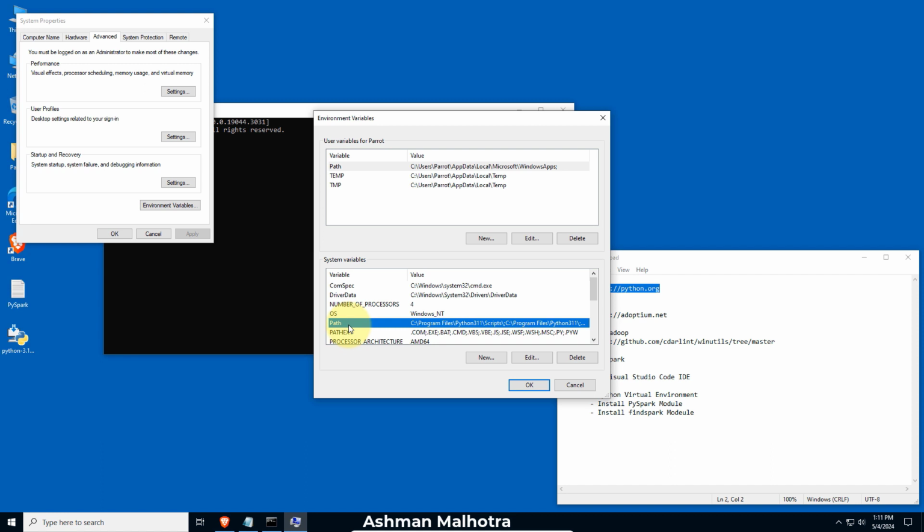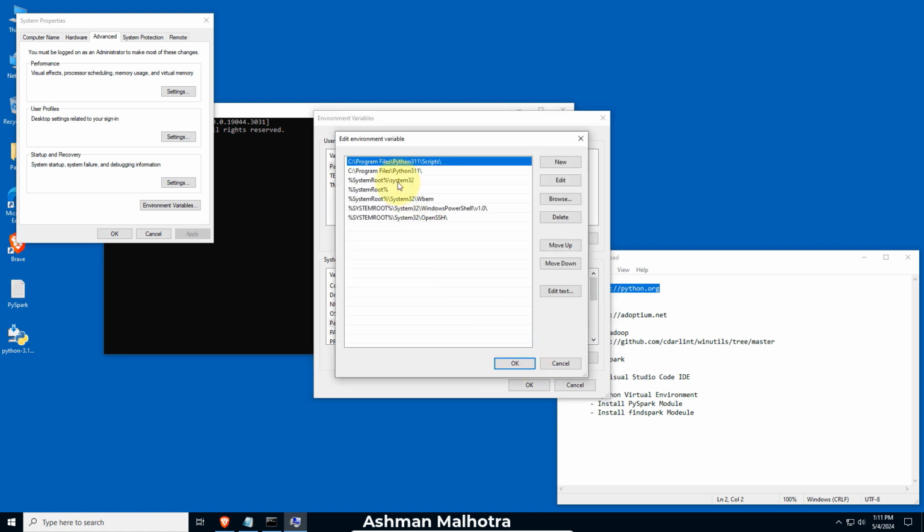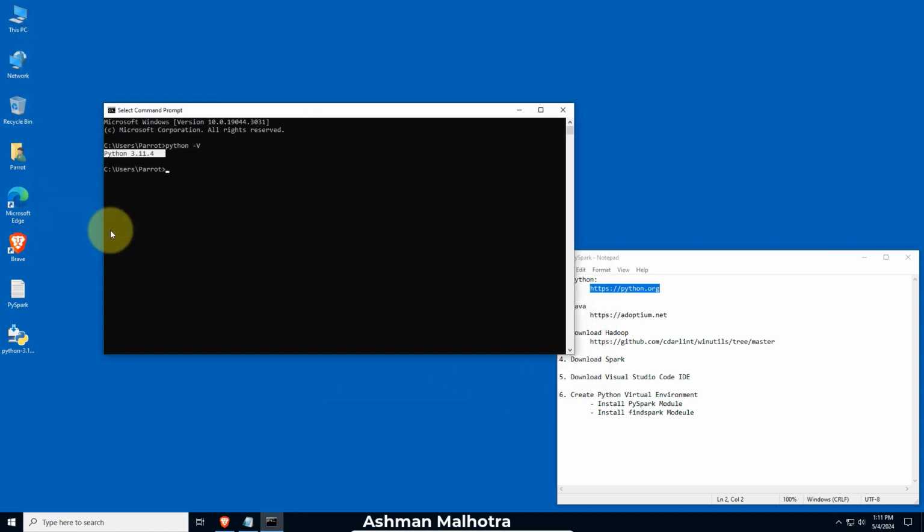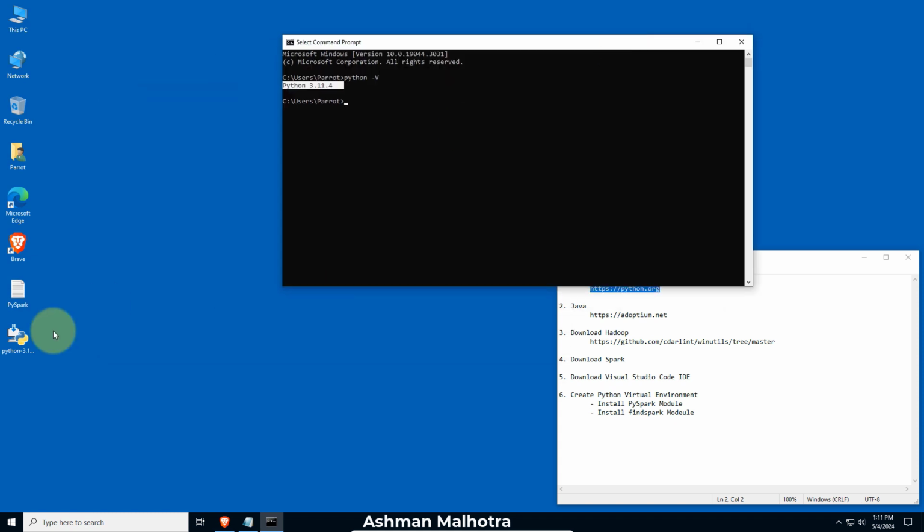Because we have installed Python for all users, the path has been added inside this option. If you click edit, you will see Python is added to the system path. If it is not there, you can click on new and paste it over here like this. Because we already have this added to the path, I'm going to delete it. Click OK, OK, and OK. Then you will have to close the command prompt, reopen it, and verify whether Python is configured or not.